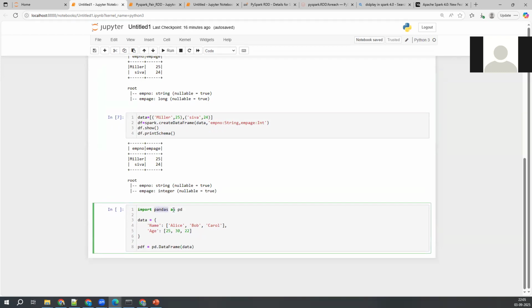We can take the alias name also, for the modules. So for the pandas module, I've taken pd here. Data I've taken like this: name, Alice, Bob, Carol. Age I've taken 25, 30, 22 like that. Now I'm trying to create a pd dot DataFrame of the data. This is the command to create a data frame in pandas.